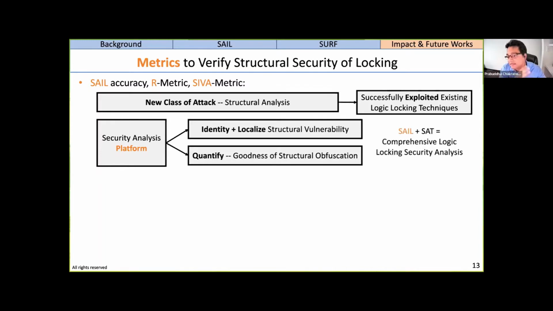And this is a counterpart of what SAT does, because SAT ensures functional security, and SAIL is the structural counterpart of SAT, you can call it that, where we quantify how good the structural defense is. So together with SAT, SAIL can lead to a more comprehensive logic locking analysis.